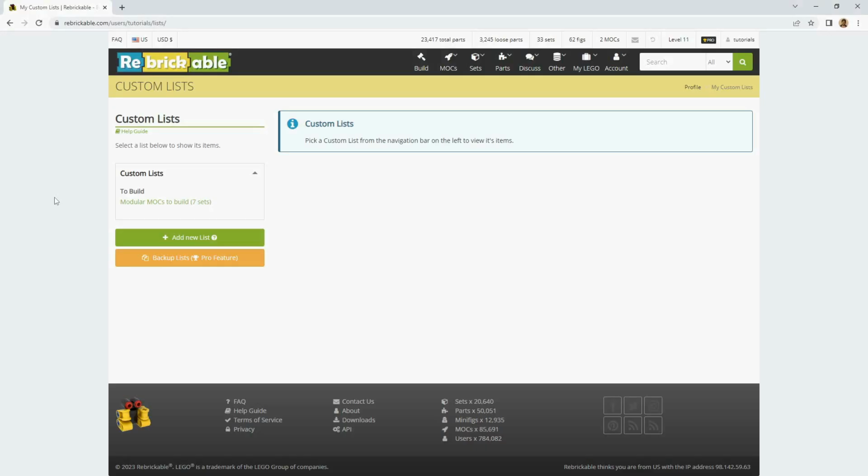Hello. Today we'll be looking at custom lists on Rebrickable. Custom lists are a good way to keep things organized that you would not use a regular parts list or a set list for. Perhaps a list of MOCs that you'd like to build. You can also combine sets, MOCs, and parts all in a single list if that would be useful to you.